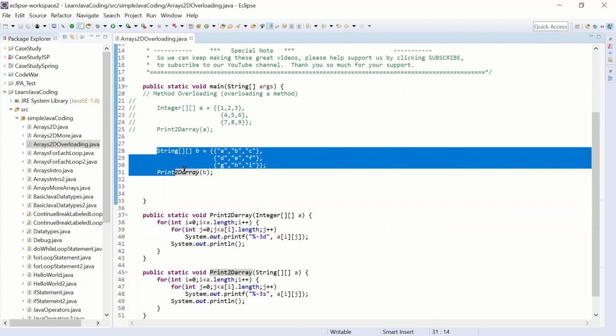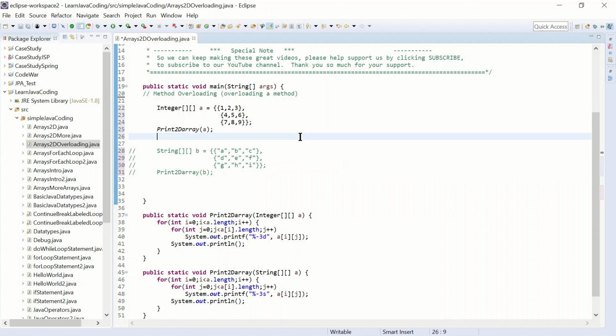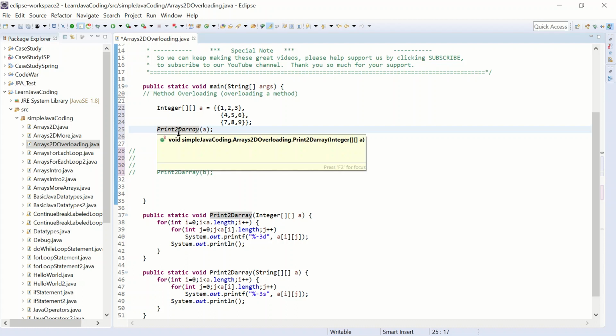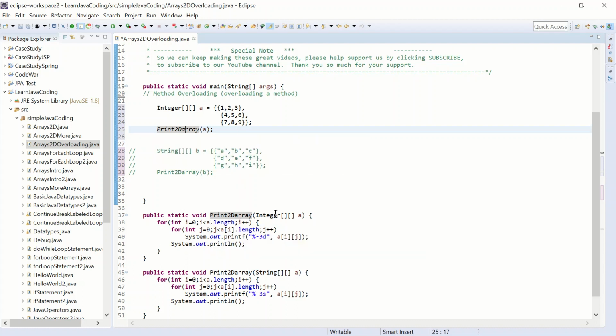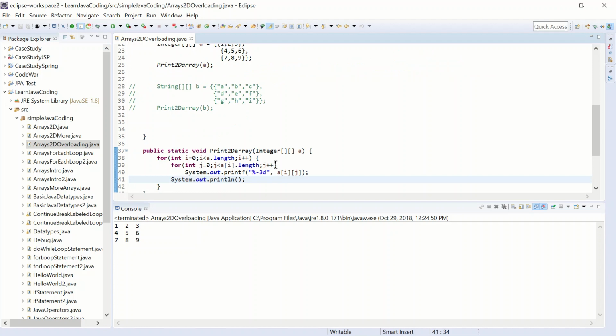Now if I comment this out and put the integer array back in, and if I click on here, you can see that Java knows it matches this one with the integer array. So based on the input parameter here, it knows to select this one and not this one, even though they both have the same name. If I try and run this, you can see it also works.